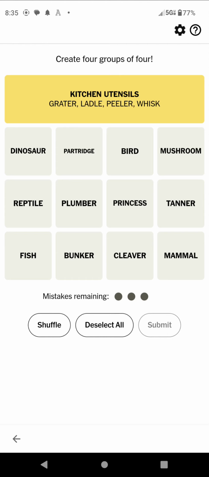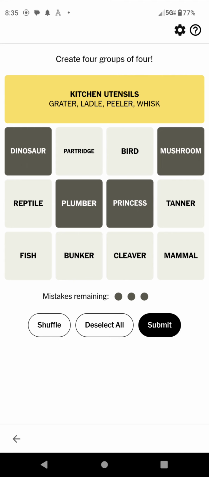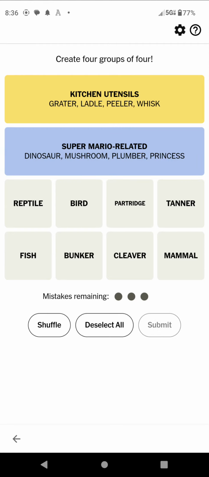Now, the other thing that comes to mind is Mario Brothers: plumber, dinosaur, princess, mushroom. So I'm thinking that's going to be Mario Brothers video game character terms. So let's see. Yep, Super Mario. There we go. Good, good, good.